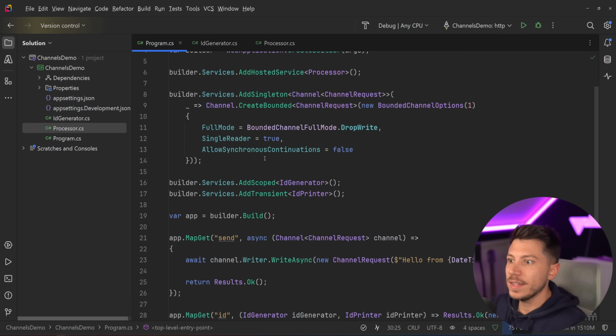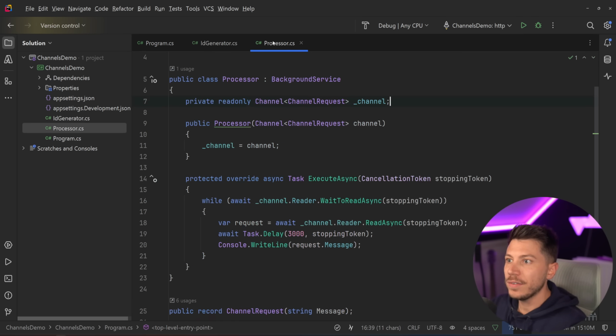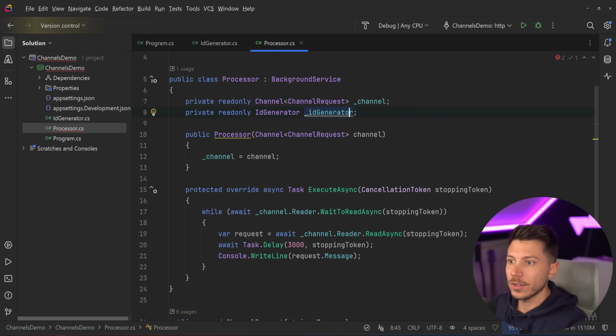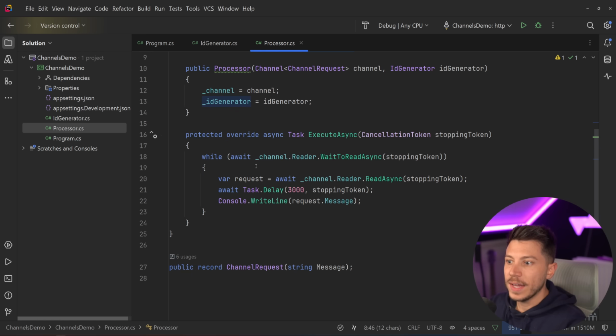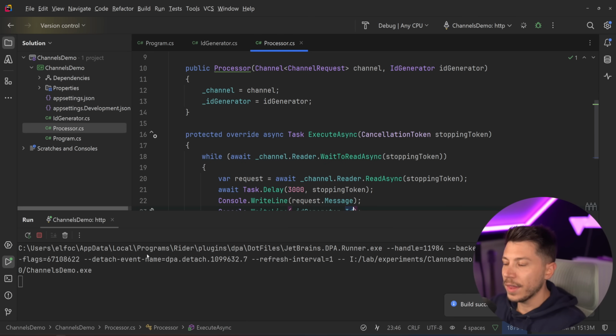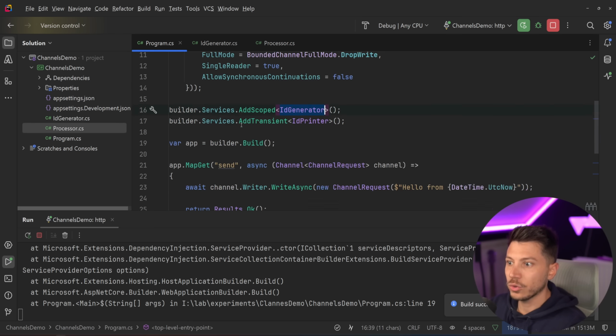Now, given that this is now registered as scoped, if I go to the processor and I say private readonly IdGenerator and I try to inject it, and then every time I print something like the message, I also print an ID, so Console.WriteLine and pass down the ID, and I run that and I call that send endpoint, which I have to remind myself how to call.